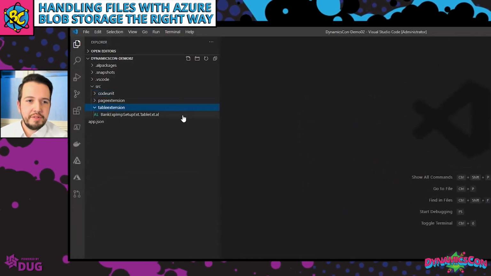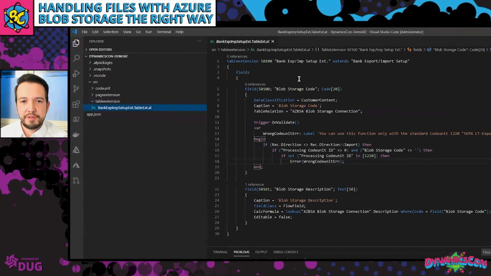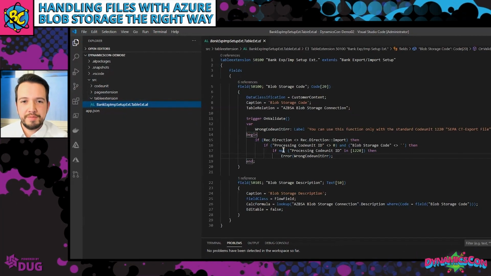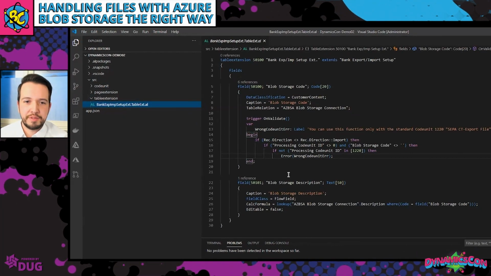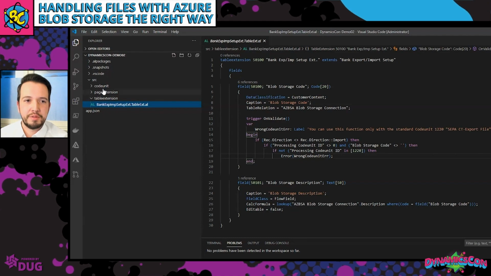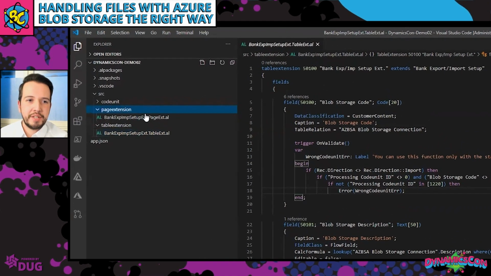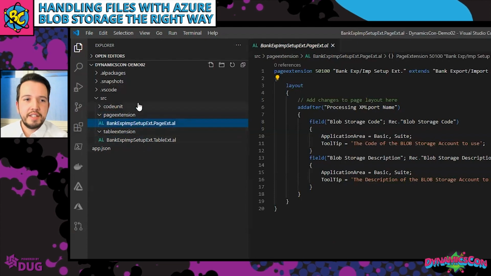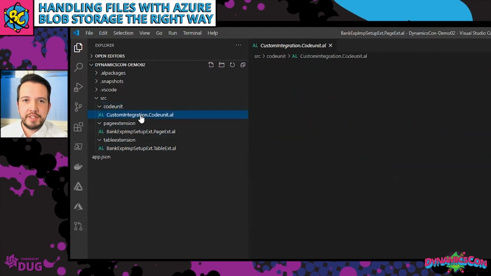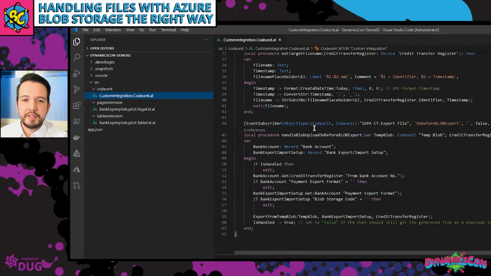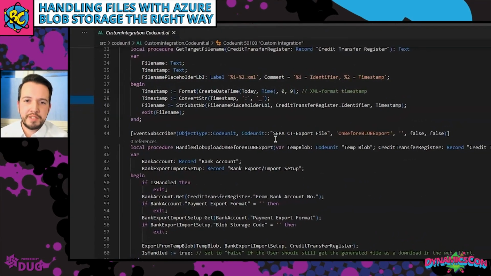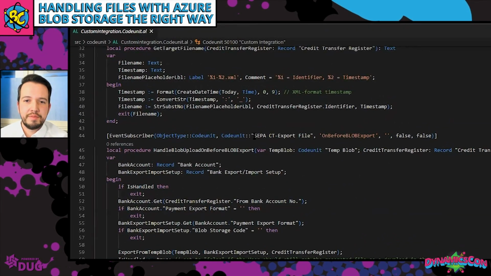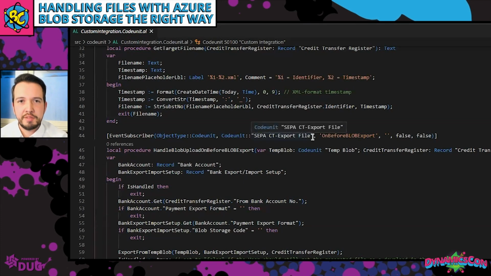On the table, of course, I added the field for the blob storage connection. So that's just one field, and actually a flow field, to add the description. On the page, it's the same. It's just adding the fields here. The interesting part actually is in this codeunit. And this codeunit starts basically with the event of the codeunit that normally exports the file.